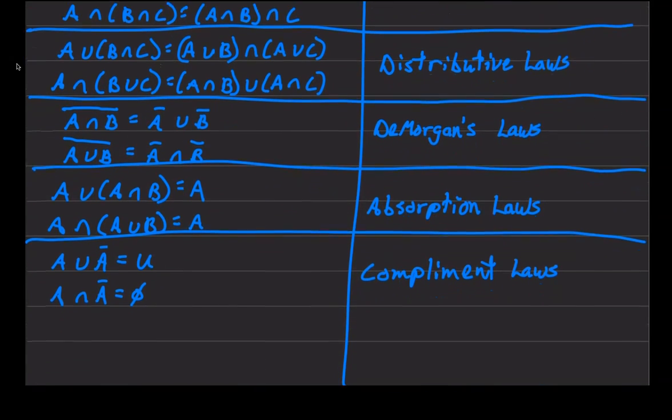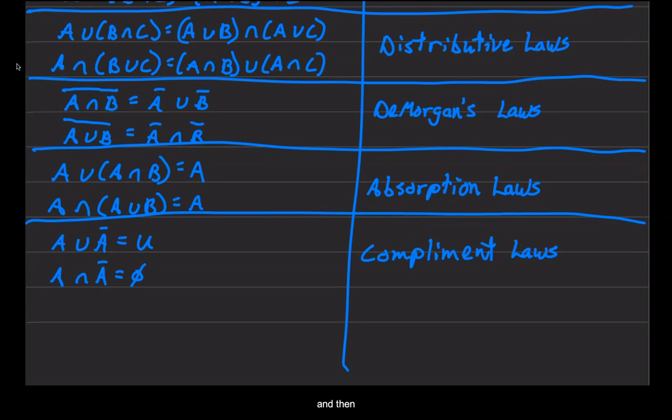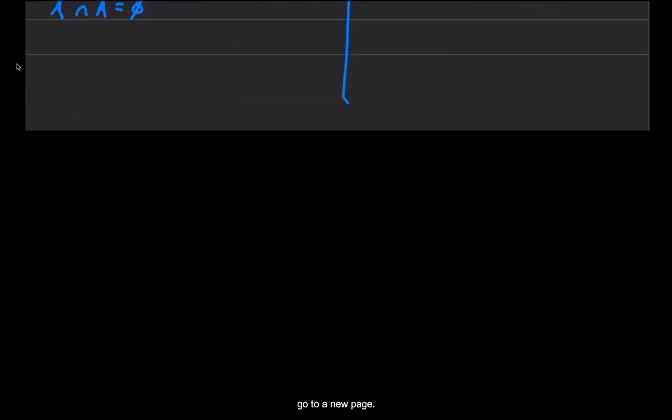for a second, and then go to a new page, and we'll take a look at Venn diagrams for a couple of these, just to show you how you would use a Venn diagram to quickly and easily prove to yourself what's going on in an identity. So let's go first with A intersect the universal set is equal to A. And this is one of your identity laws.